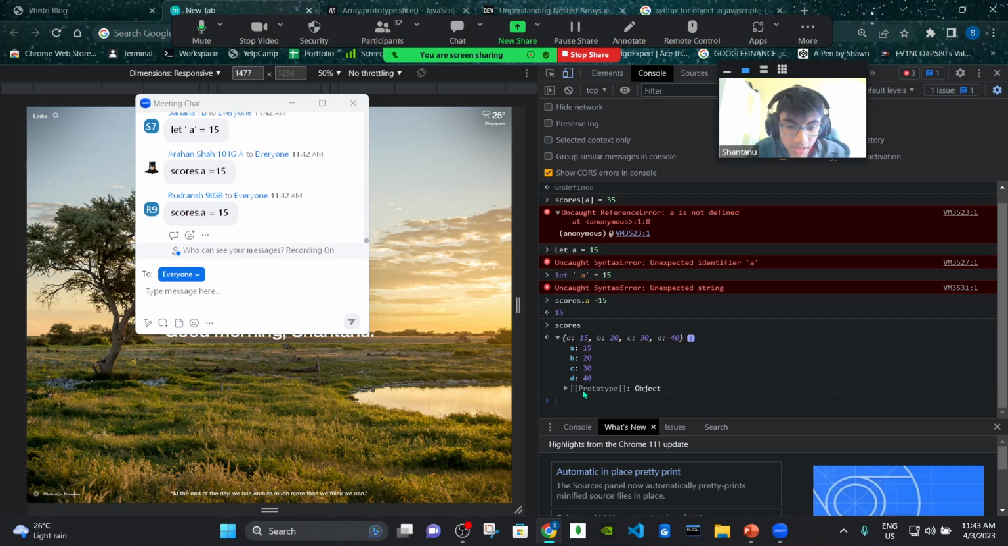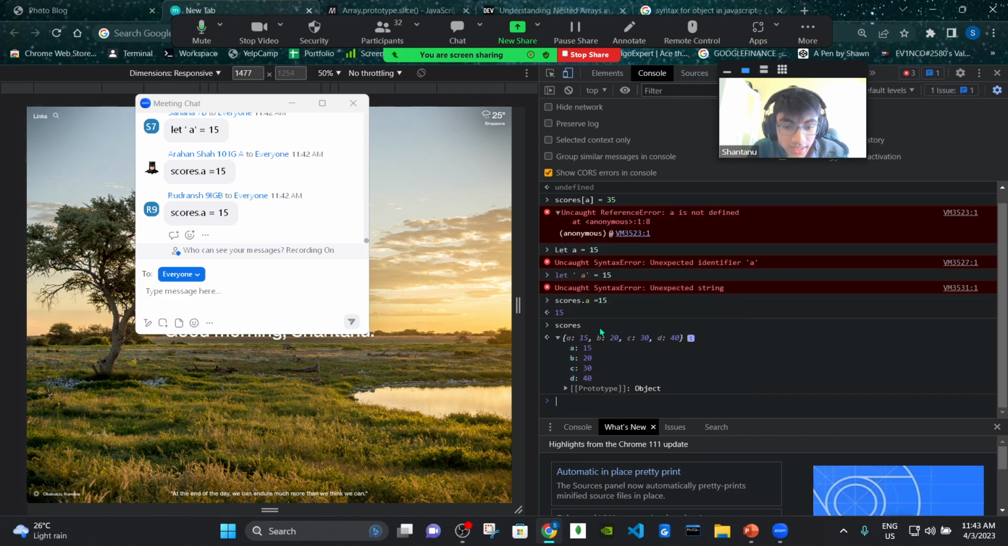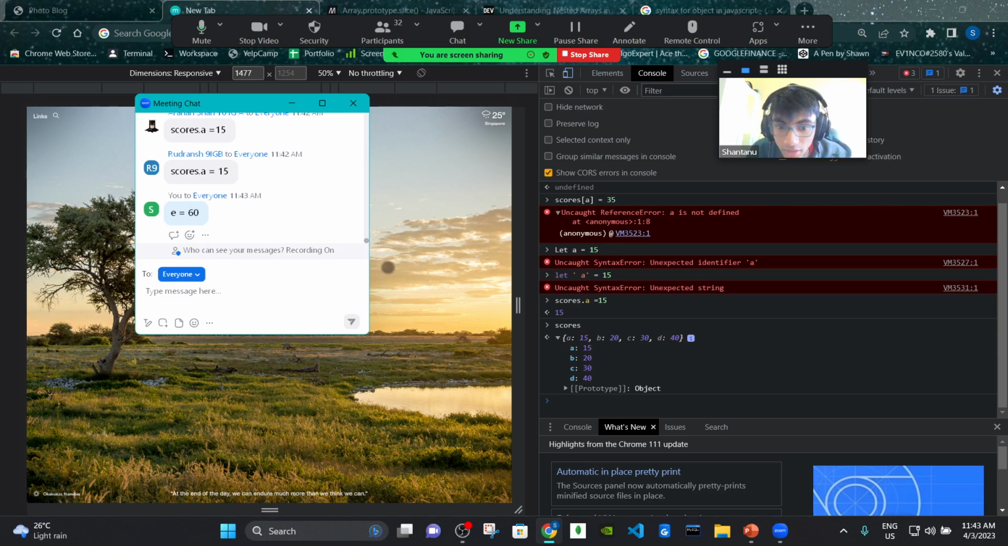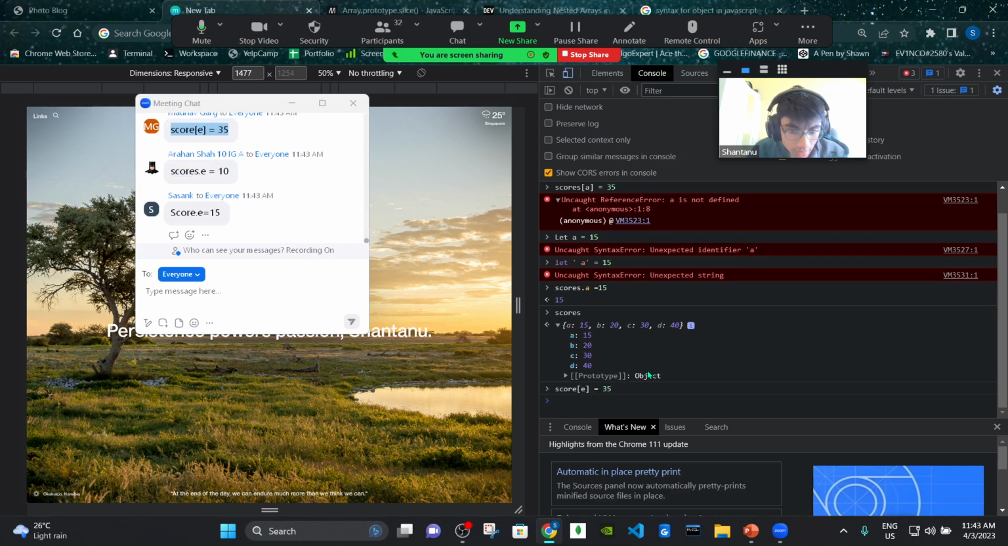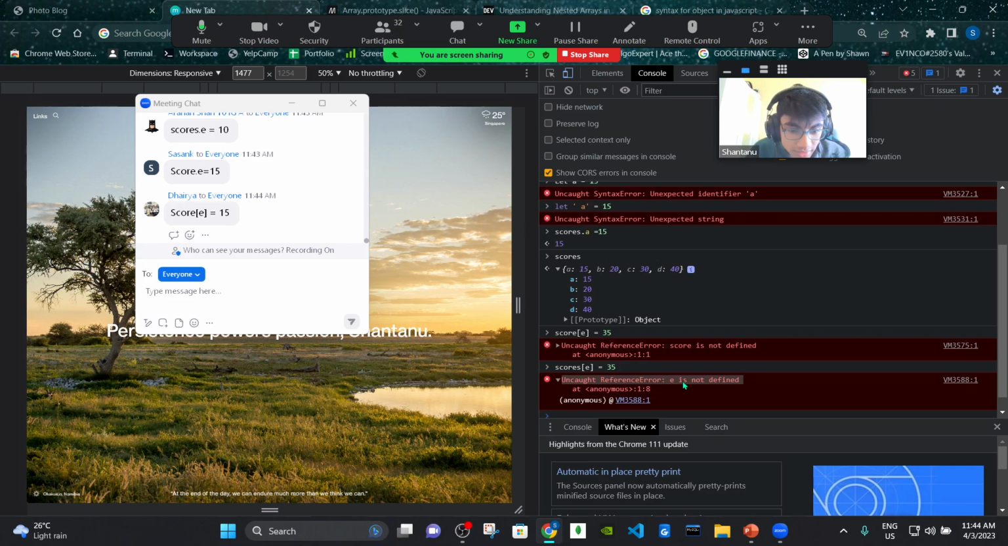And now can someone tell me how do I add something new? If I want something called E for example. If I want this in my object, how do I do it? One more element. Okay, first one, Madhav, scores bracket E equals 35. Let's try it out. First off, you meant scores, that's fine. But if I do it like this, you can see it's going to throw an error. It says E is not defined, so this is wrong.